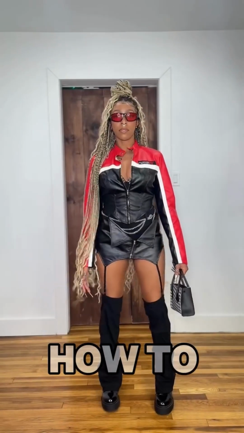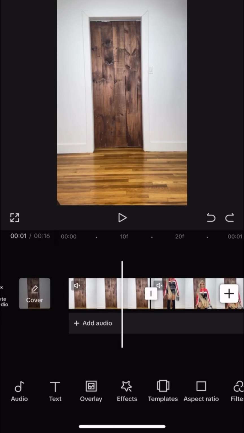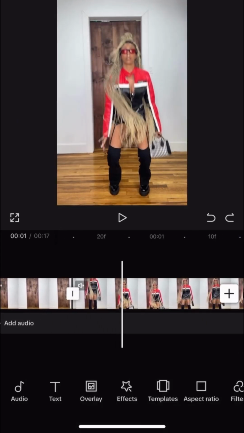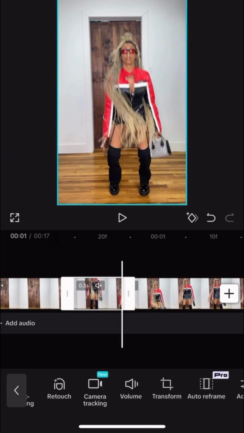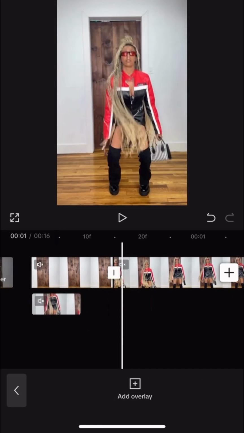I'm going to show you how to do this effect. In CapCut, start with a video of your background without you in it. The next video is of you jumping and you're going to cut that at the end as soon as you hit the floor. Next, you're going to slide on over to overlay, click on overlay and move that clip to the beginning of the video.